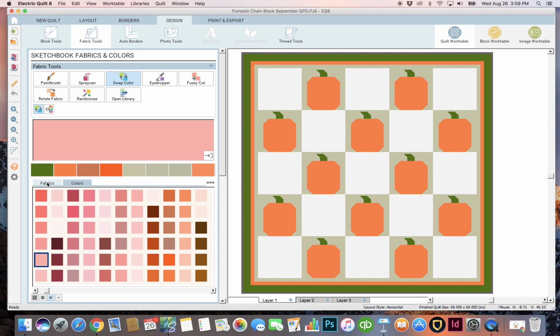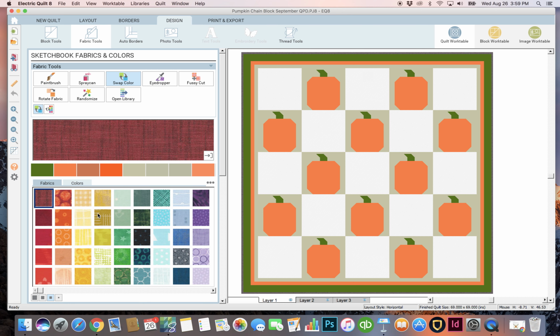The fabric palette, we'll click this tab and open up the fabrics. So you can see here now what we have are fabric choices. And I have already expanded the default palette by adding more orange fabrics from the fabric library, which again is another lesson for a different day.